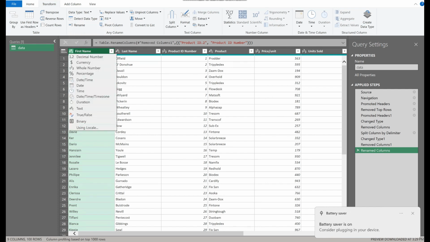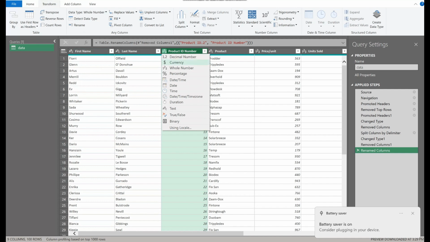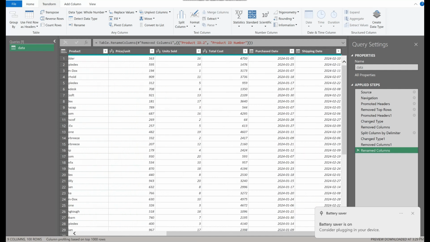The first name with data type text is fine. Last name with text is also fine. Product ID is shown properly as a whole number. The product is shown as text. Price with number, sold with number. Those are shown properly.